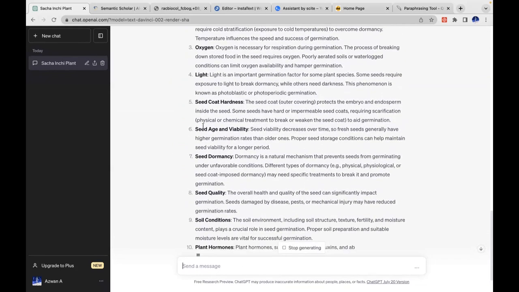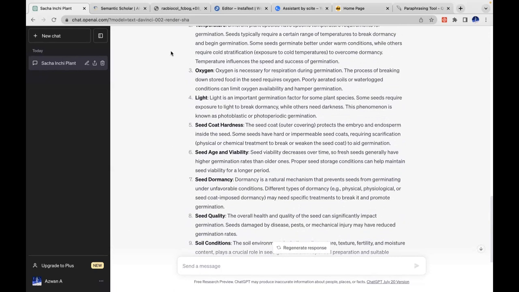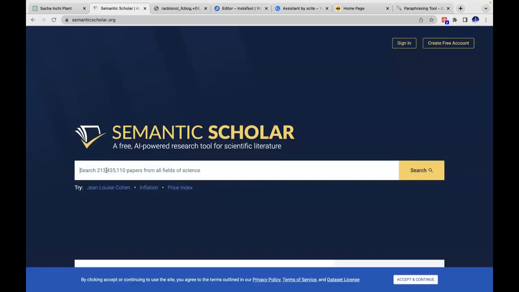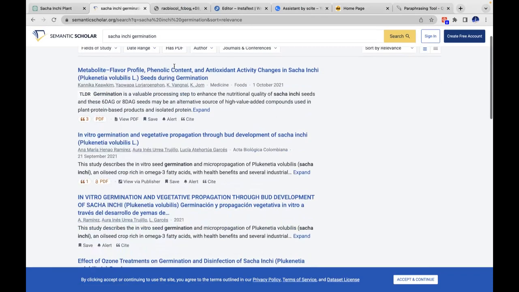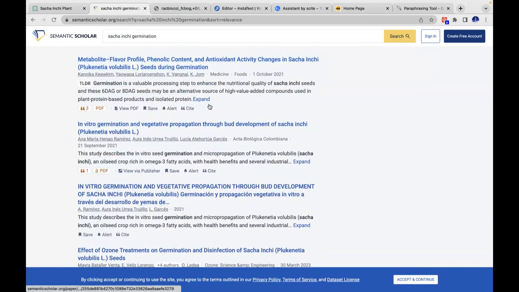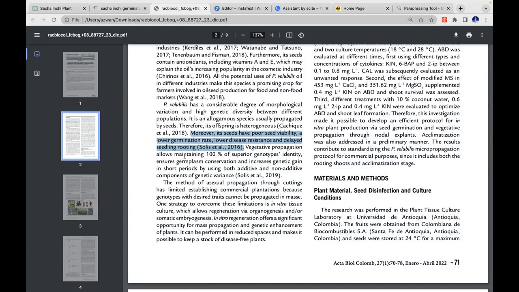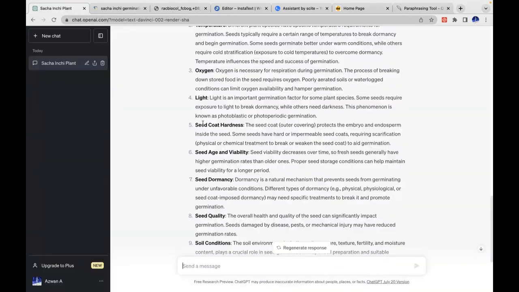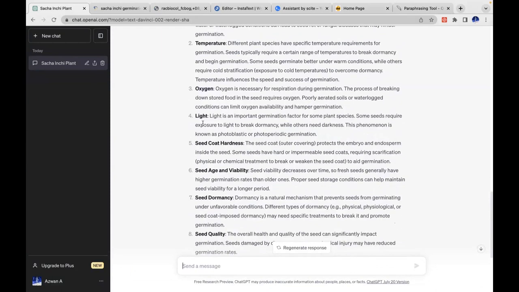So in my case, we already know that Sacha Inchi seed is a hard seed. It has a coat, and the seed coat is very hard. We also use Semantic Scholar with the students to find, let's say, Sacha Inchi germination. There are a few things about Sacha Inchi germination. We are particularly interested in this paper, so I already downloaded it. We found here a premise that says Sacha Inchi seeds have low viability, lower germination rate, lower disease resistance, and so on. So looking back at ChatGPT, what the students are probably interested in is the factors that can improve the germination of Sacha Inchi.